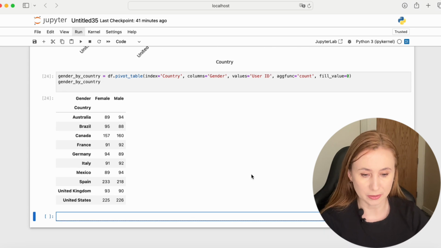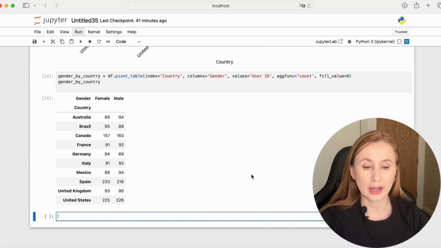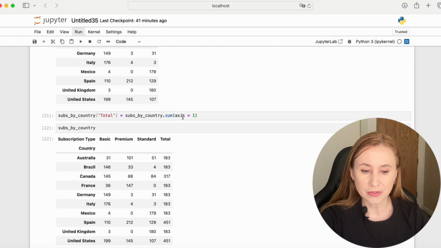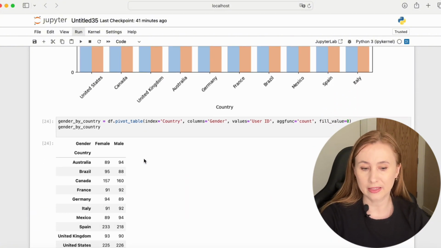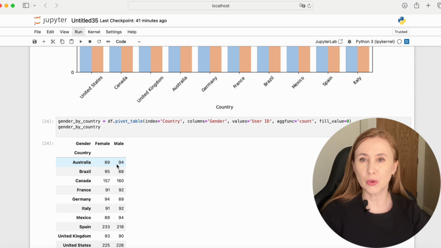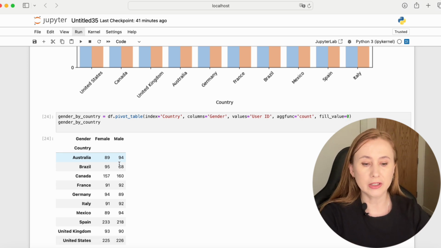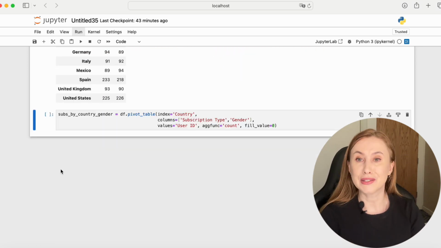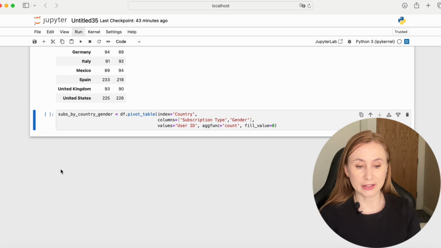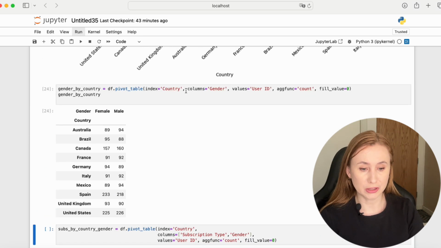That's our pivot table. I will also show you how to add more columns to a pivot or more rows or indexes to your pivot. So previously we did subscription type and then we did a pivot for gender, but if we wanted it all in one pivot, it is also possible. Okay, this time we will create a new variable called subs_by_country_gender equals name of the original data frame df.pivot_table, brackets. So it will actually look very similar to what we've just done.